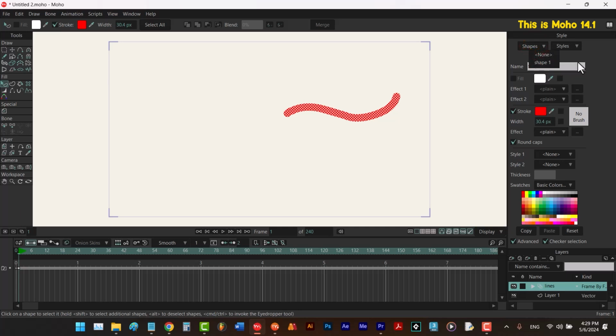But there are some cases where you prefer to create your own style. To do that, you have to click on here. From here, if you click on new, you can create a new style. If you use Moho 14 or higher versions, you can see that we already have some styles here. We're not going to use them right now. We want to create our own style. So I'm going to click on new.